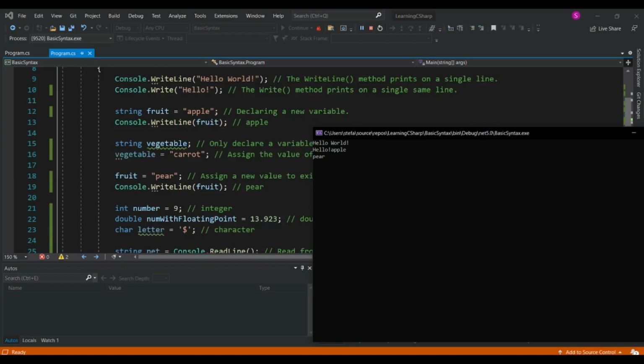Then, because Console.WriteLine goes on the other line, when I'm printing the fruit with the other value that I assigned to it, it is on the next line. So when you're using WriteLine, it prints and then goes on a new line. When you're using Write, it prints and doesn't go on the next line. So that works.